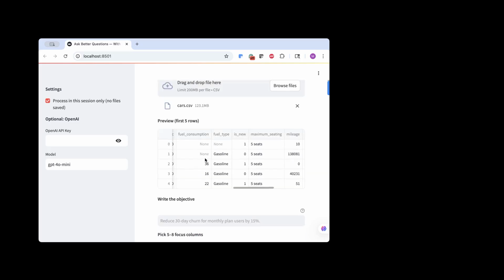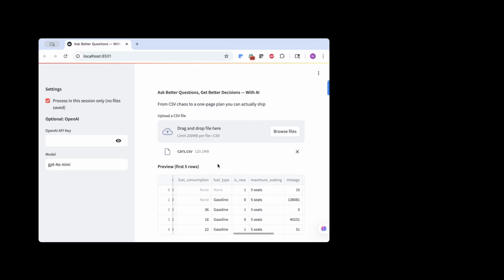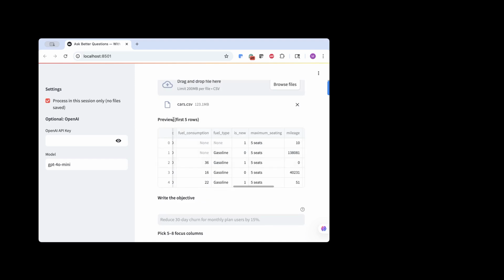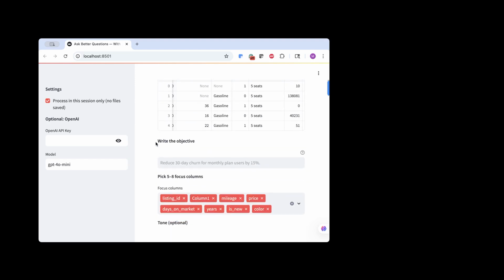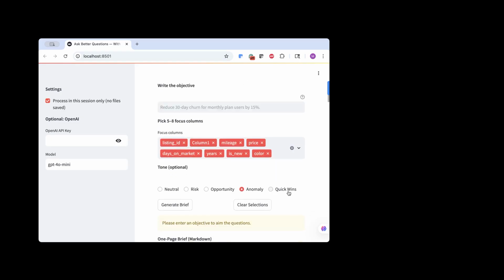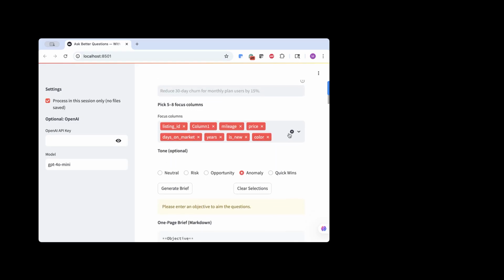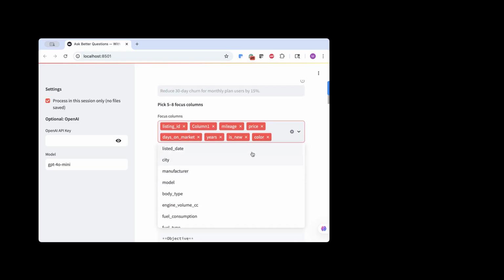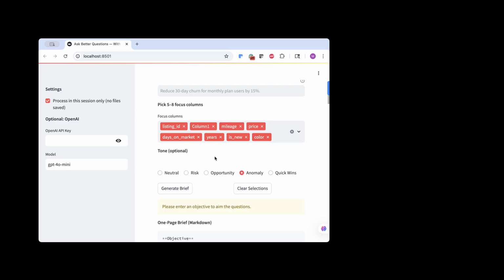But here's what it is, right? You upload the data set, and it will do the preview for you. You have to specify the objective. The 5 to 8 focus columns it picks by itself. You don't have to do it, but you can obviously change what you want to focus on using this button, right? So there are more options here. If I click on it, you can see that you can choose.